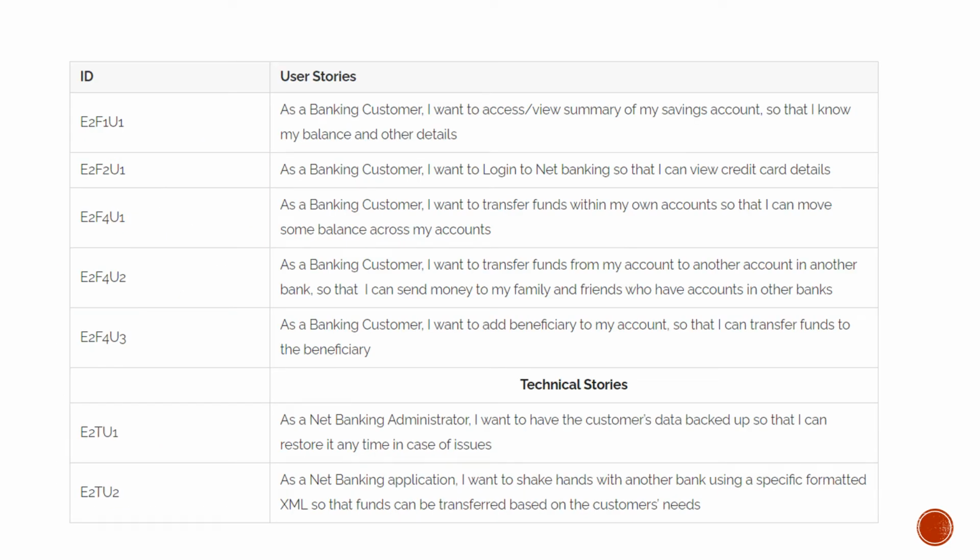Let's see some examples of writing user stories, right? As a banking customer, I want to view a summary of my savings account so that I know my balance and other activities. As a banking customer, I want to log into net banking so that I can view my credit card details, right? So these are some examples of good user stories.